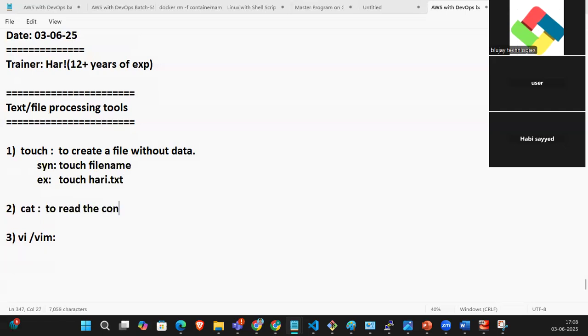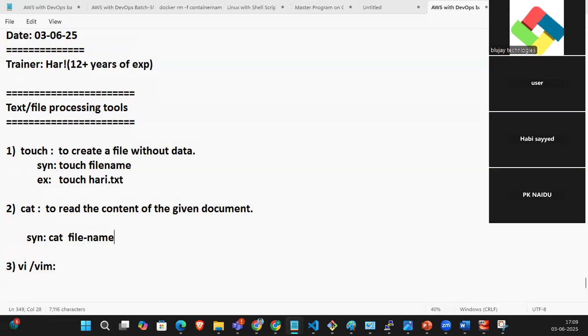So what is cat? Cat is nothing but reading the content of the given document. What is the syntax? The syntax is cat file name. What is the example? The example is cat /var/log/messages. This is an absolute path, where we need to specify the full path.